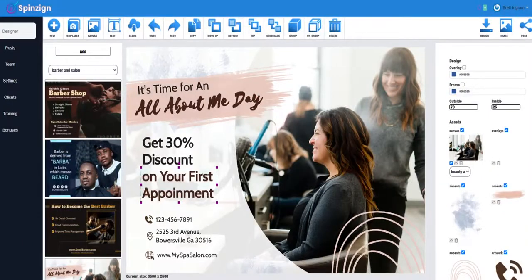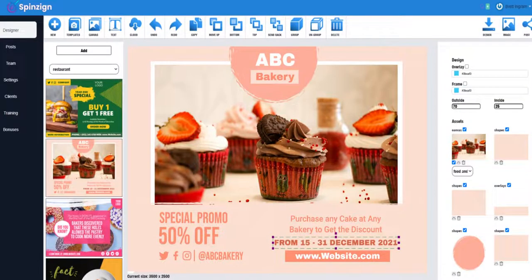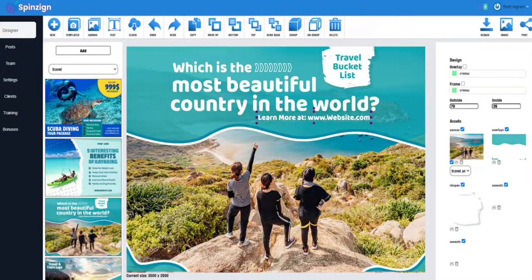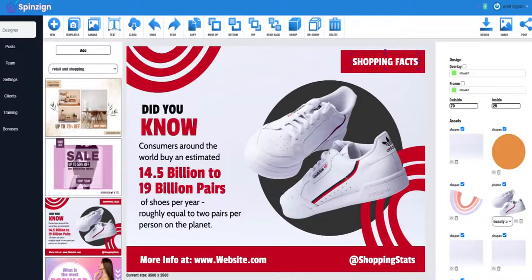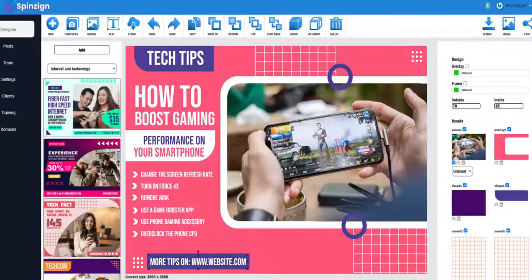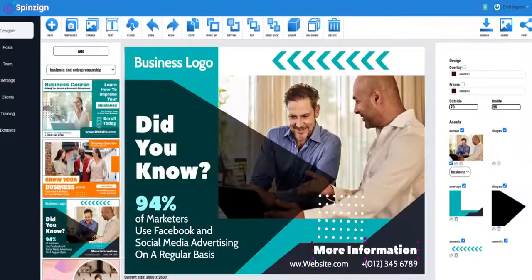So you could create lightning fast, professional looking designs to sell your product and services. SpinZign does all the work for you in just a few clicks. There's no need to spend hours redesigning or wasting time resizing your content. No design or technical skills are required. So if you want to start getting results, this is the perfect software to start making money.